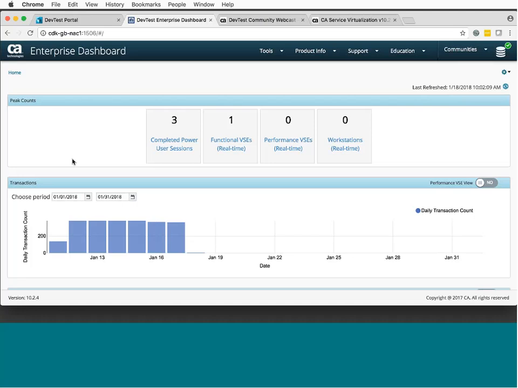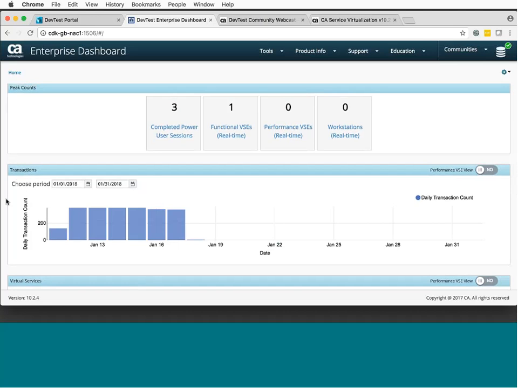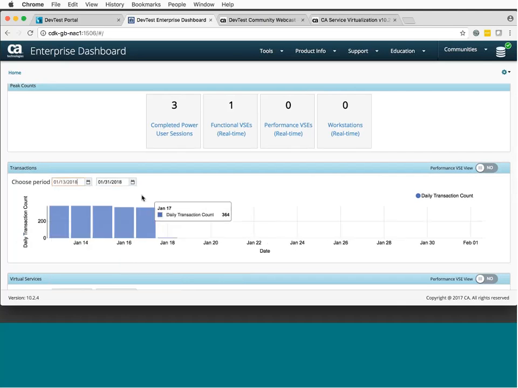Sure. Thanks, Beverly. So as Beverly mentioned, we've added a couple of very exciting additions to the enterprise dashboard. One of those being the ability to see the number of transactions per day. If you look at the screen, the first graph here shows the number of transactions. You have the ability to choose the time period. You can drop down the dates and select whatever dates you would like, and once you change that, automatically the graph changes.